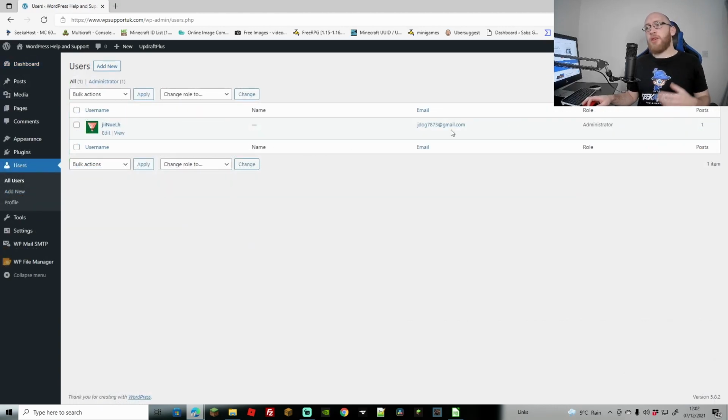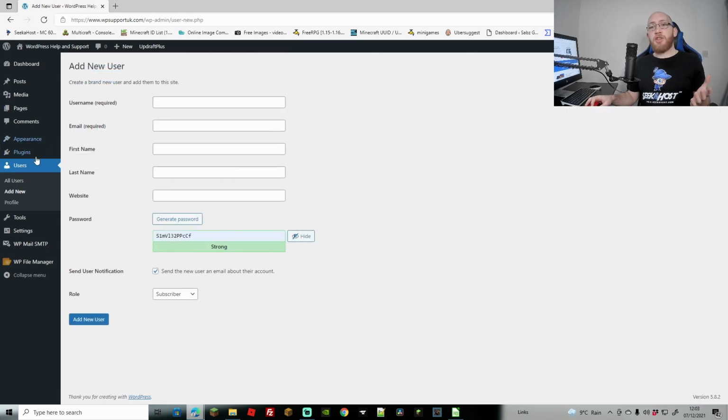You can see the role, you can see the email, and you can also see the name if they change the name over. To add a new user, simply go to users and then go add new. You're going to have to add a username, an email, so their registered email, and this will also be sending them their password and their username as well. First name, last name, website if they do have one, and then generate a password. This will also get sent to them.